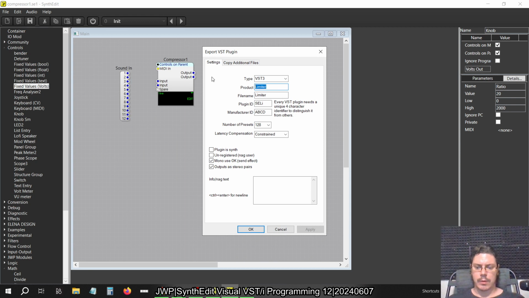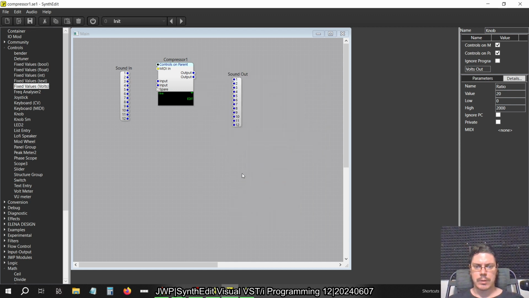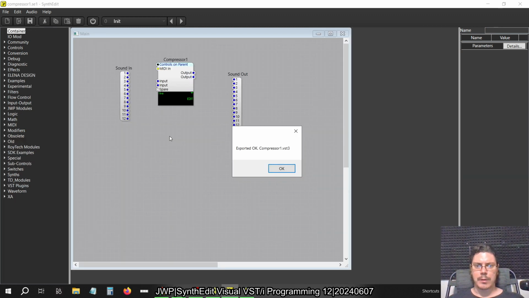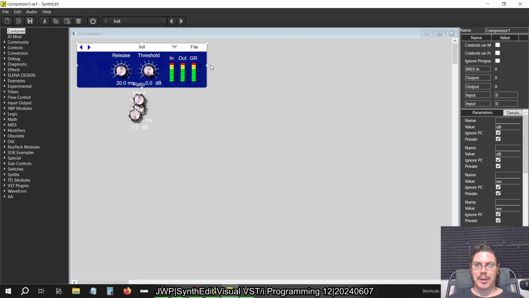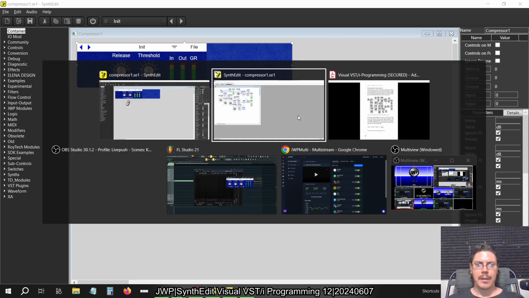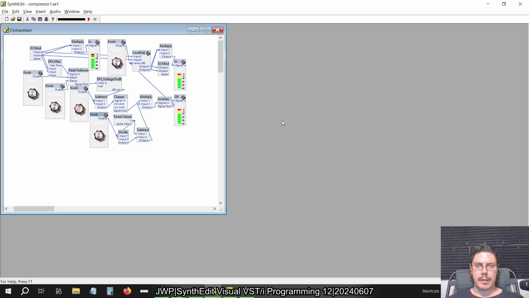This is called Compressor 1, and SCCO, ABCD as manufacturer. Okay, save file first, yes. And I forgot to do the GUI. I'm going to go ahead and do the GUI. Spread this out. And I'm just going to look at the GUI here.